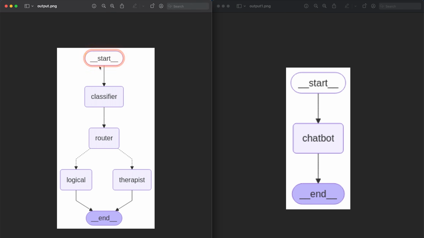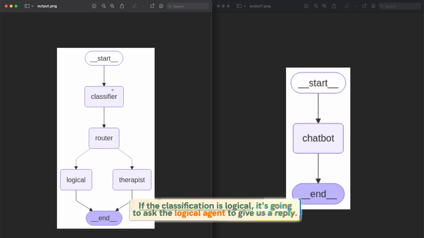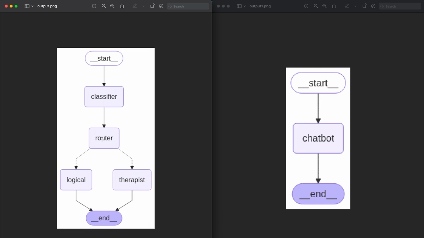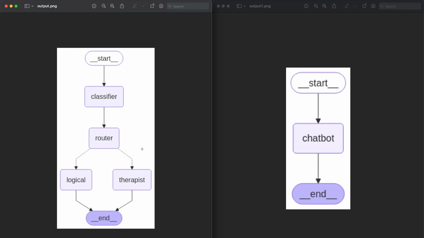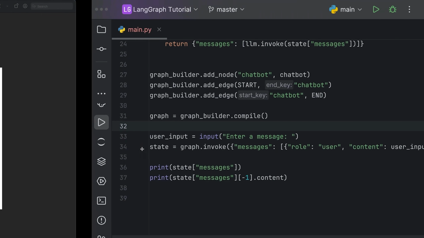So the concept is we're going to start here. The user is going to give us some input. We're going to classify that input, whether we go logical or therapist, sorry. That's what I'm calling this here, but really it's emotional. We're then going to have a router. The router is going to look at the classification. If the classification is logical, it's going to ask the logical agent to give us a reply. If it's emotional or therapist, it's going to ask the therapist agent to give us a response. So that's what I want to generate. Let's move over now and see how we do that.